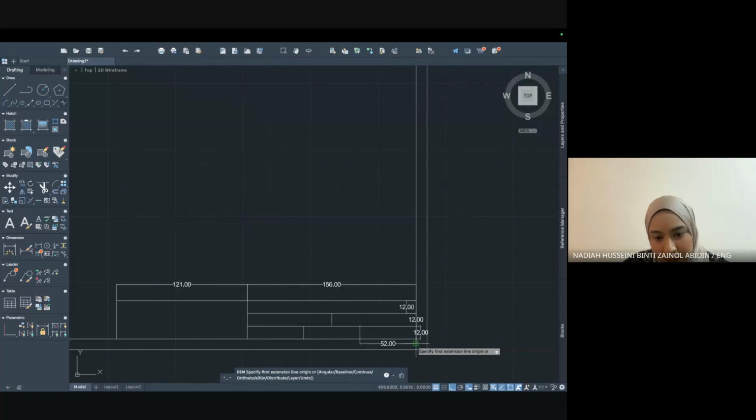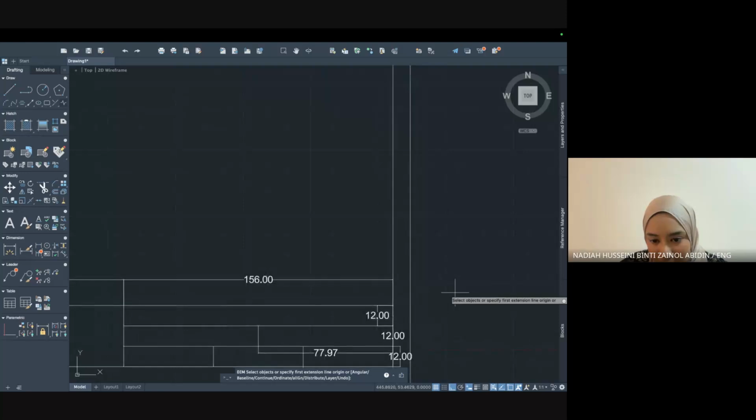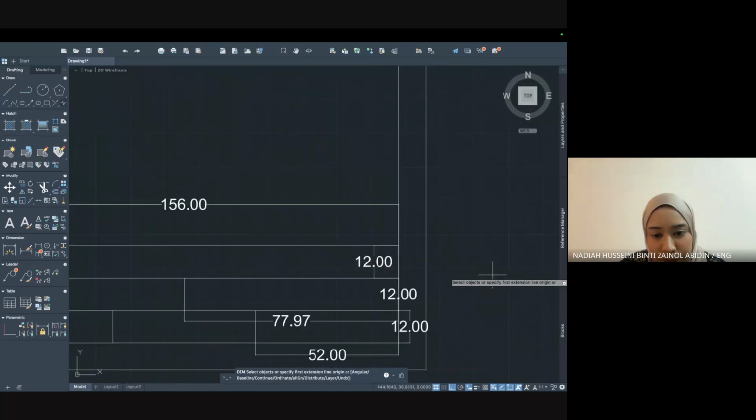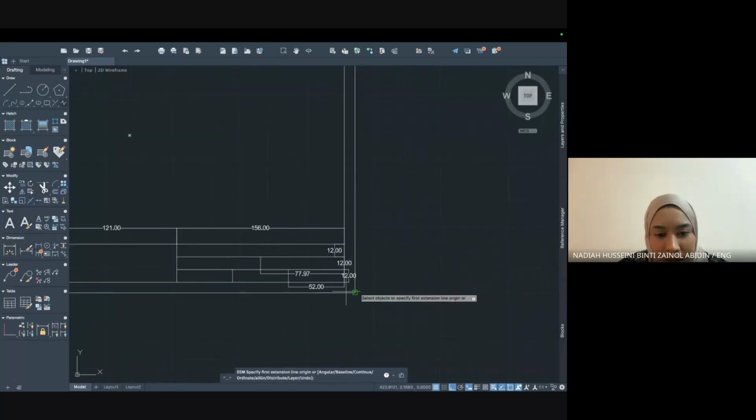This is 52, correct. This is going to be 78. Wait, dim. Seems like it's not very accurate. I must have not used the guide properly. So make sure it's 78. How do I fix this? Okay, never mind. I'm going to fix the one that is the most blaring here. Which one was it? It was here.